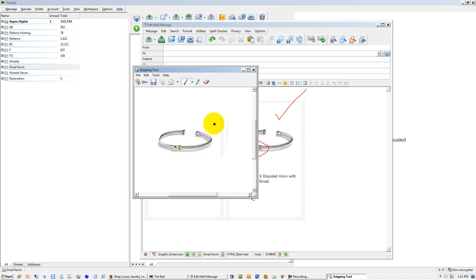This is a great tool if you've never really known how to create a screenshot or a screen capture, as they're sometimes called. This is an excellent tool to use. Very simple. It should be available in any Windows operating system since Windows Vista.